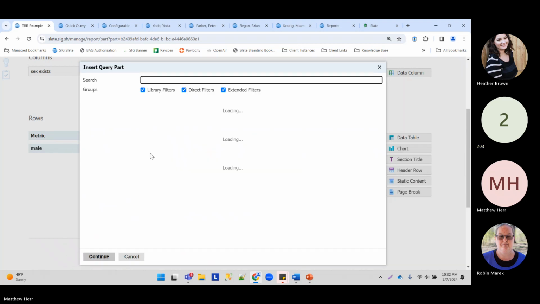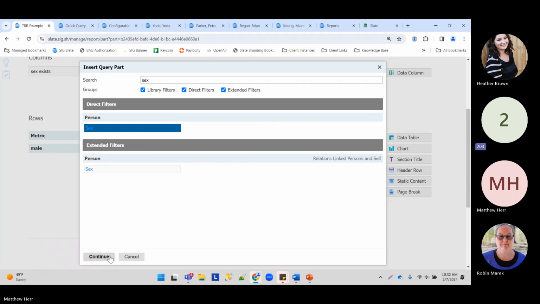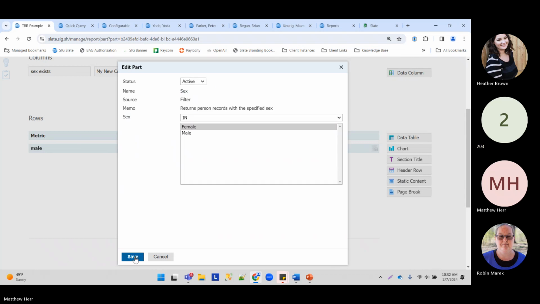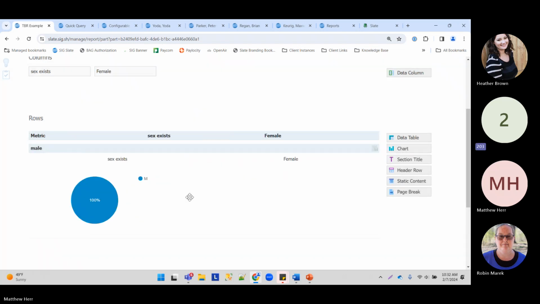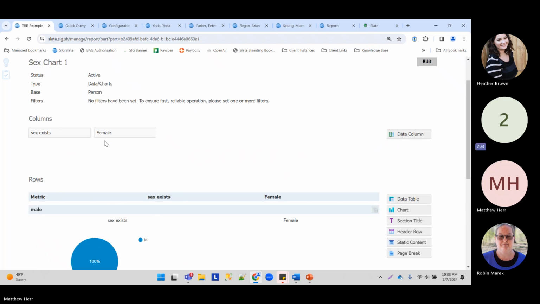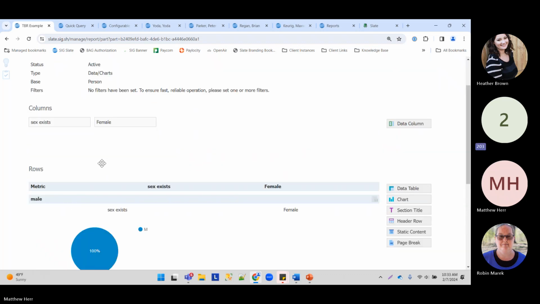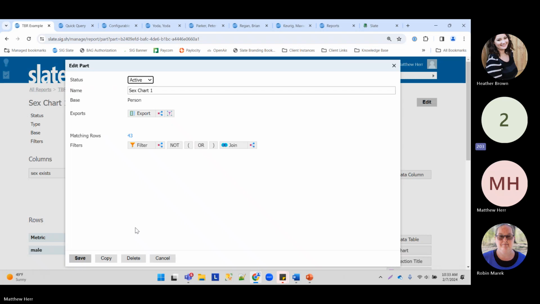Female. Sure. Sex. Save. That doesn't look right. Let me start this one again. Sorry about that. Please.